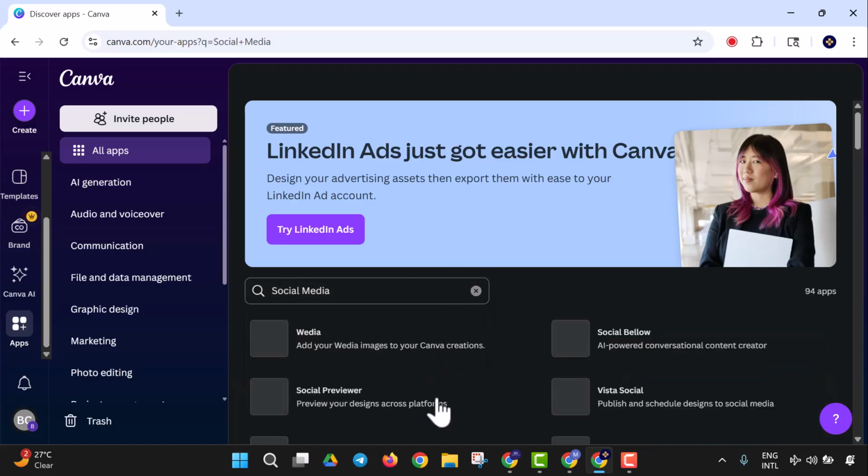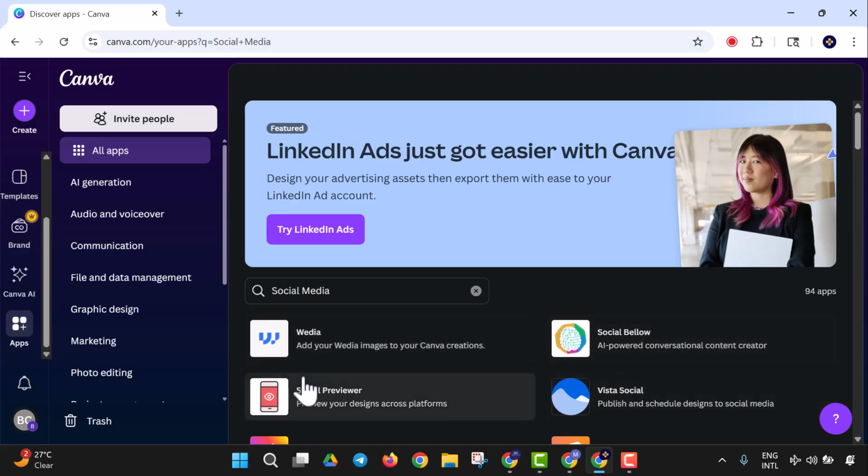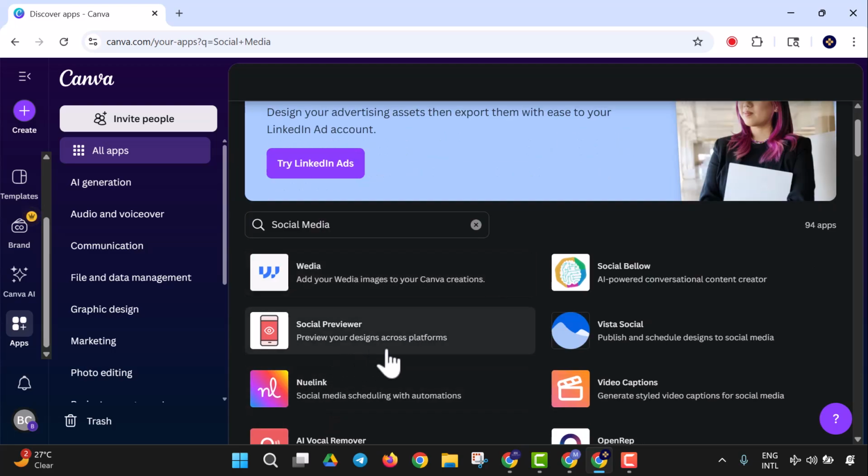So here we have different apps right here. As you can see, we have Wida: add your Wida images to your Canva creations. Social Bello, an AI-powered conversational content creator. Yes, we have preview your designs across platforms, this Social Previewer, and we have Vista Social: publish and schedule designs to social media. We are going to check it out.